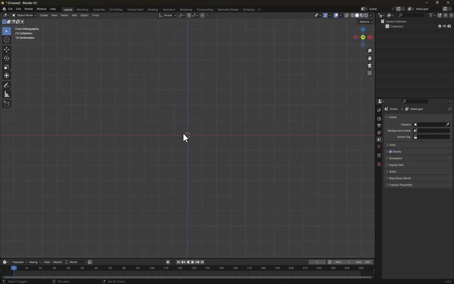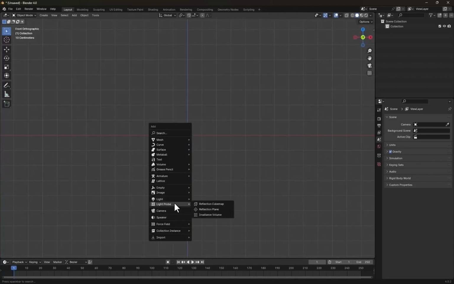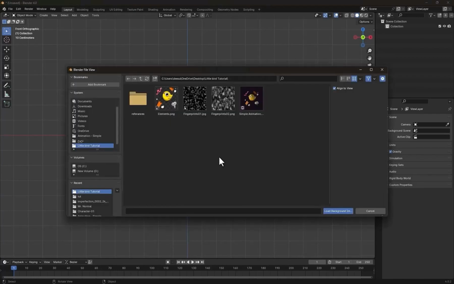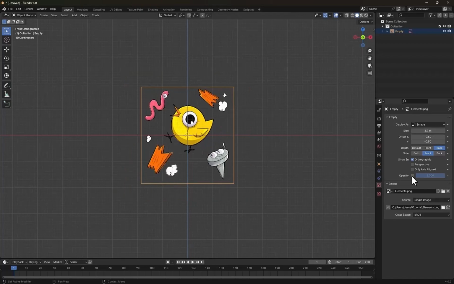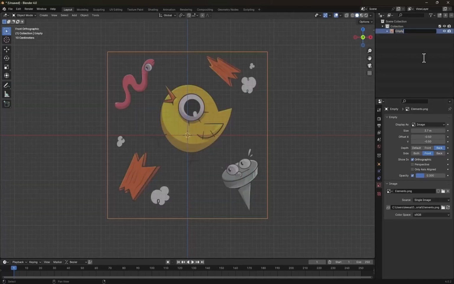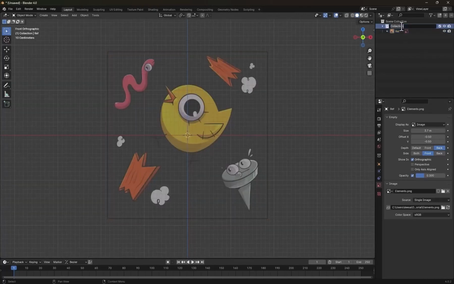by pressing 1, press Shift A to add image, background, and then choose our reference. Let's set the properties of our image. Set size to 3.7 and opacity to 0.3. Also rename our image and collection to ref.